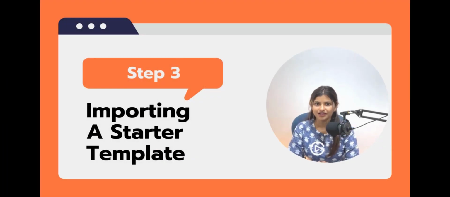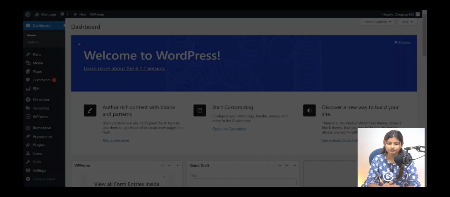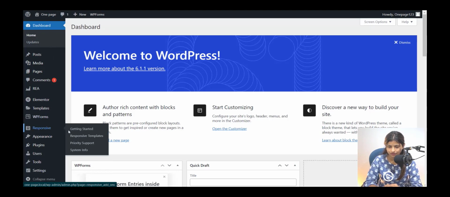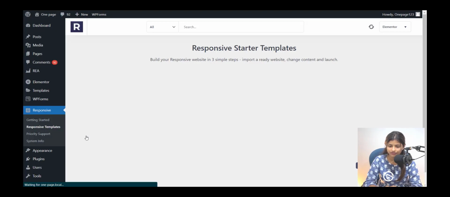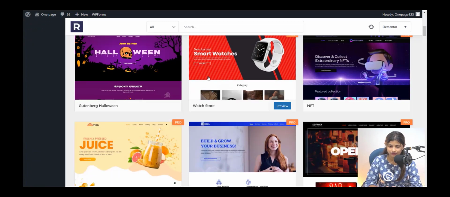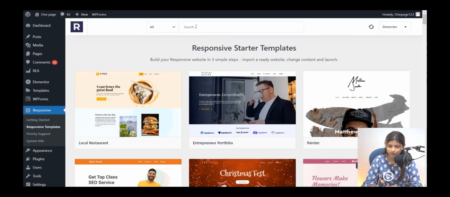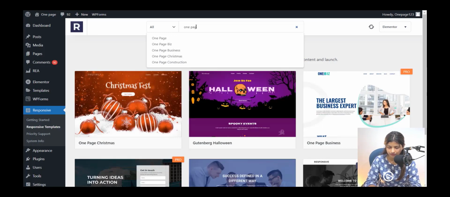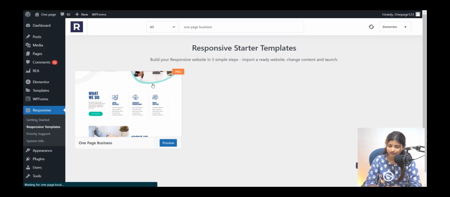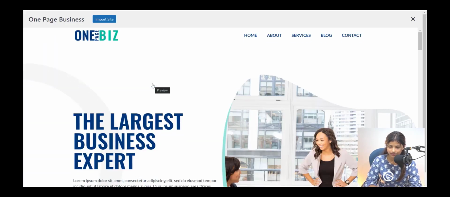Step 3. Importing a starter template. Now that the plugin is installed, let's import a starter template. To import a template, simply go to the Responsive Template section in your WordPress dashboard. Responsive Starter Template has a wide range of pre-designed templates, so take your time and pick one that best fits your needs. Now, go to the search bar and search for one-page business and select the one-page business template.